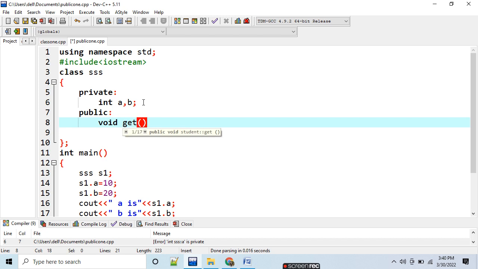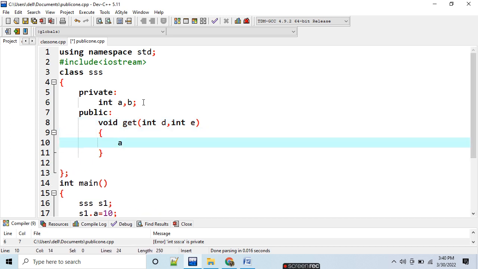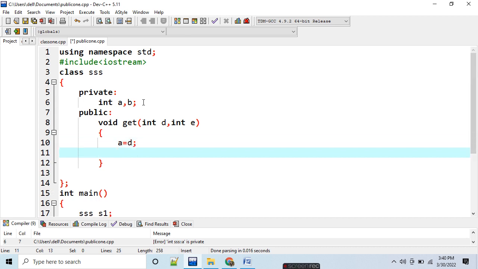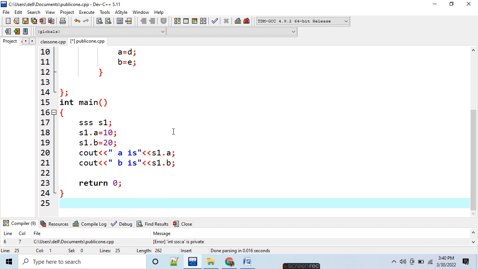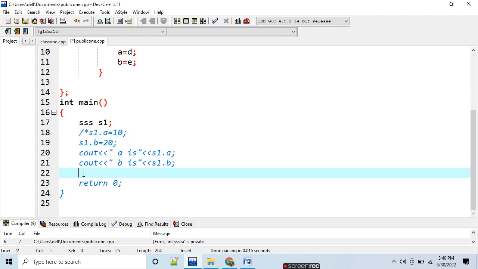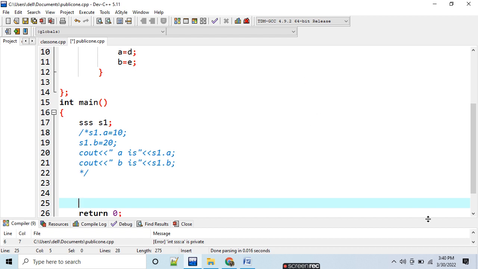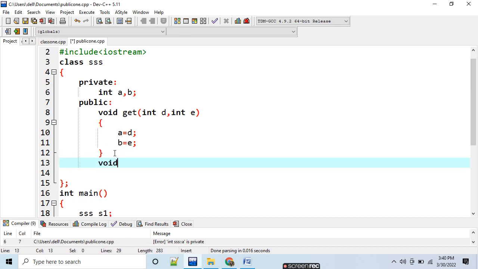Void get, inside that we can pass the parameters for initialization. We can use these to initialize the variables. To access these private variables, we have now declared one member function get. These variables have become private, they cannot be accessed directly, so I will comment this. Now we will try to access this get function. We will write one more function, show, to show the values of both A and B.